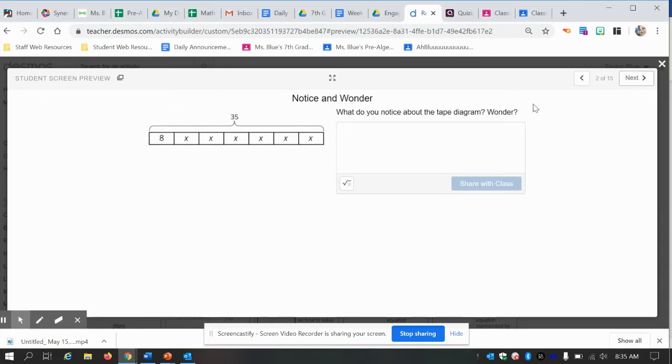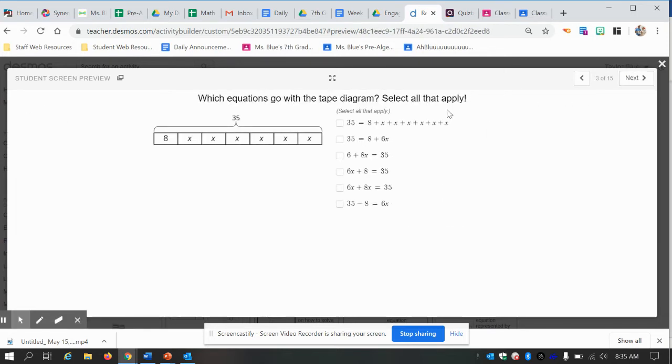So here's what you type in: what you notice and wonder, right? What are your observations? Make sure you take the time to read what other people say to help you make sense of the tape diagram. And then here, notice it's asking you to select all that apply. So you want to click all of the ones that you think are ways of representing this tape diagram.